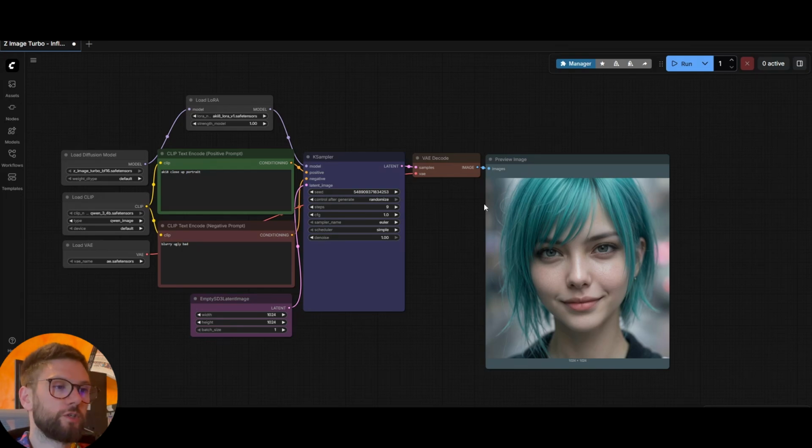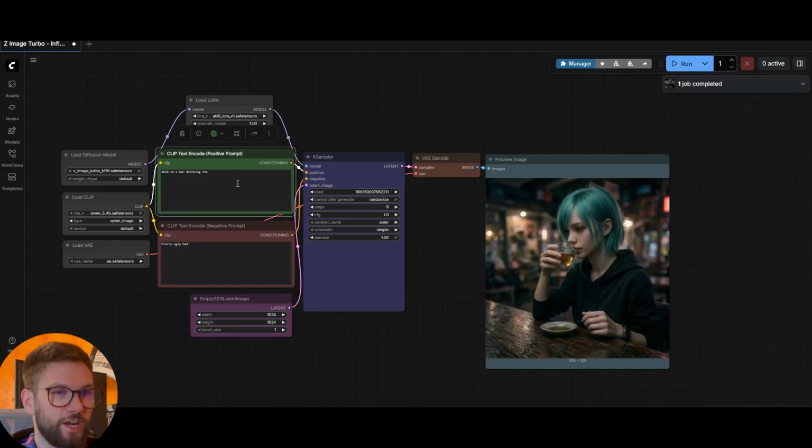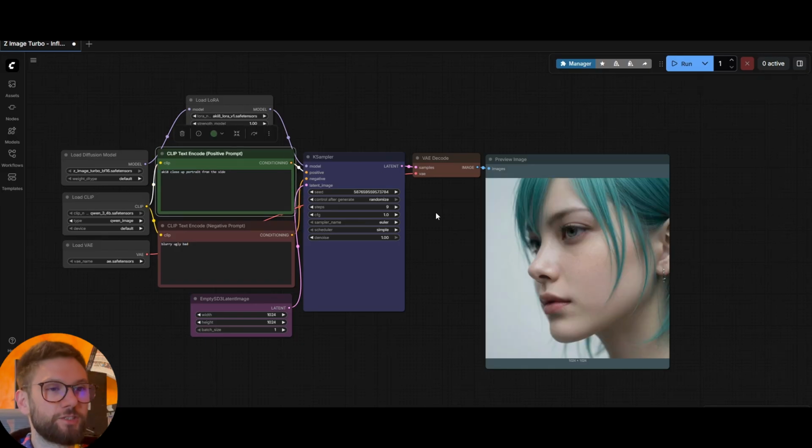Hello everyone, so in today's video we are going to see how to train a LoRA for Z Image Turbo. So basically how to unlock the power of having a consistent character in Z Image Turbo. And with a LoRA we can get consistent character generation after generation after generation. And so without further ado, let's get into it.